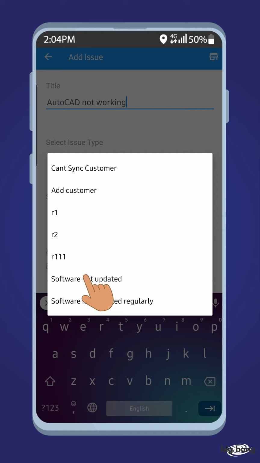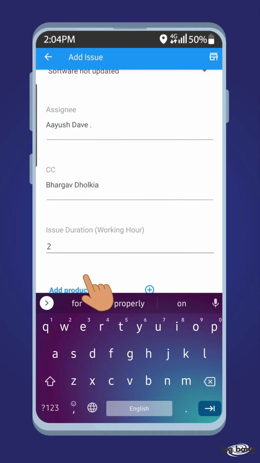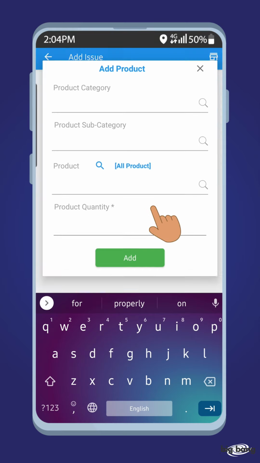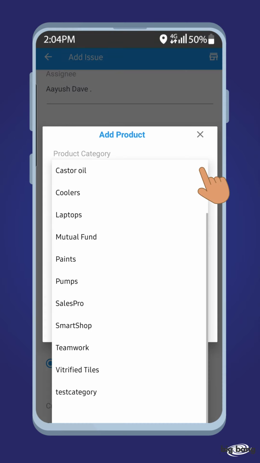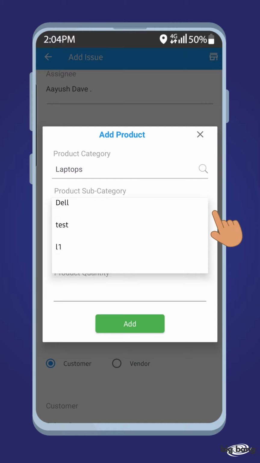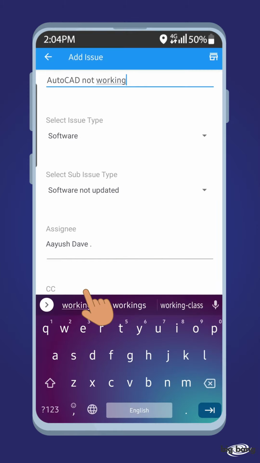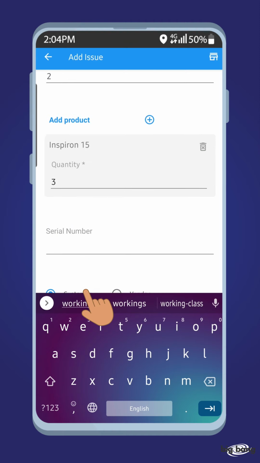The assignee, CC of the issue and the duration, TAT, will be automatically picked from the master, but it will allow the user to edit the duration in case the issue is very urgent. It is optional to select customer and product details for the issue. Select the customer from the drop-down if the issue is a complaint of a particular customer.